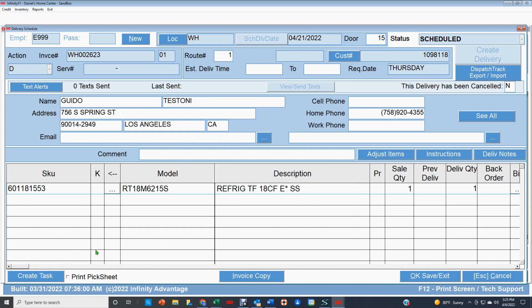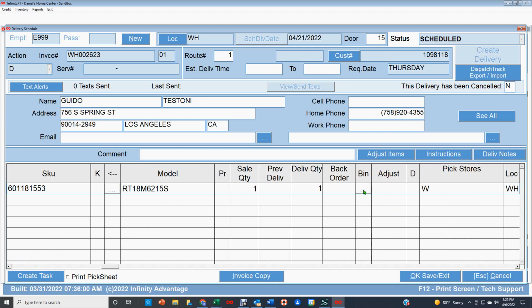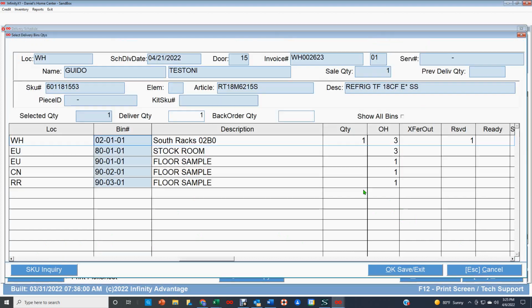So let's bring this back here. Where is that button? There it is. I'm going to click this bin button here. And again, it's showing me where the inventory is. And you can see that as of now, it is picking one from this bin if we do nothing. What I'm going to do is zero out this one, and we're going to pick it from this store here. And I'm going to put the one there.